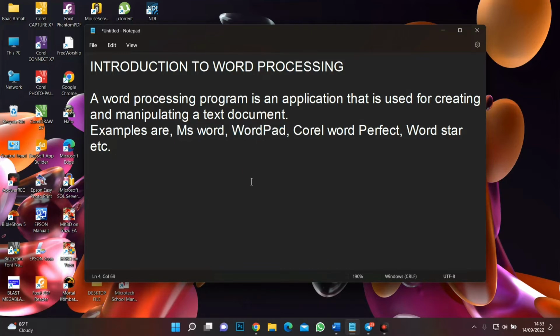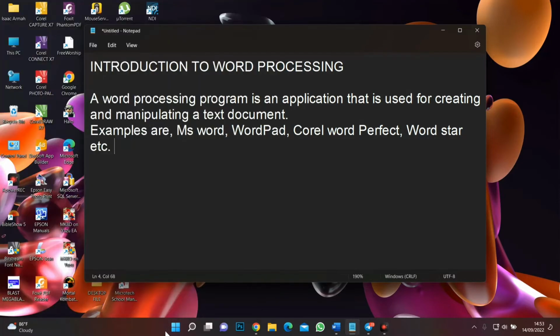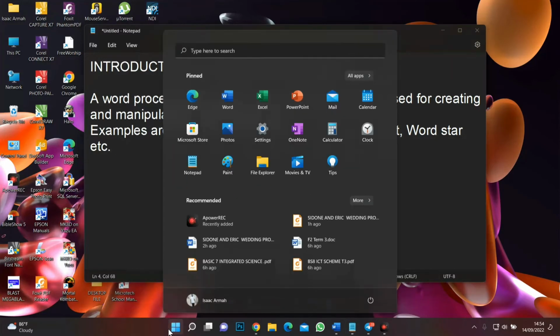Now let's take a look at how to launch Microsoft Word on our computer. If you already have it installed, you just have to click on the start button. My start button is located in the middle of the screen, as you can see. The reason being that I'm using Windows 11 and most of you are having it at the left side of your screen. Now click on your start button.